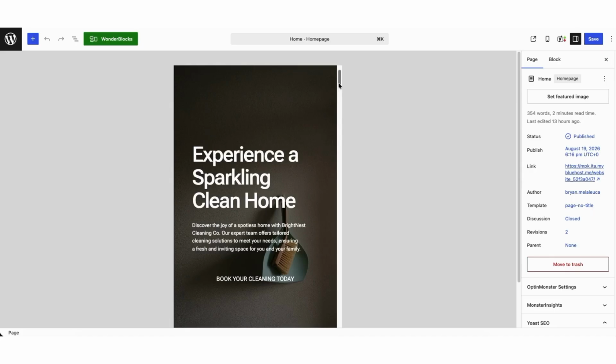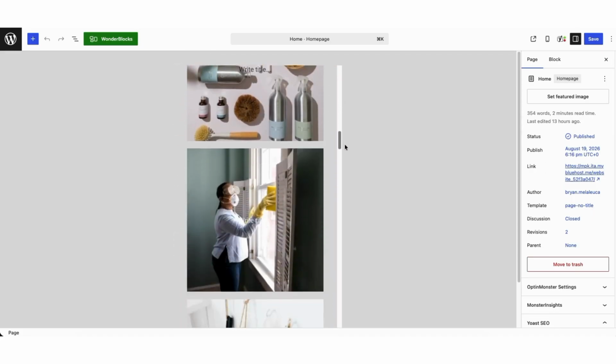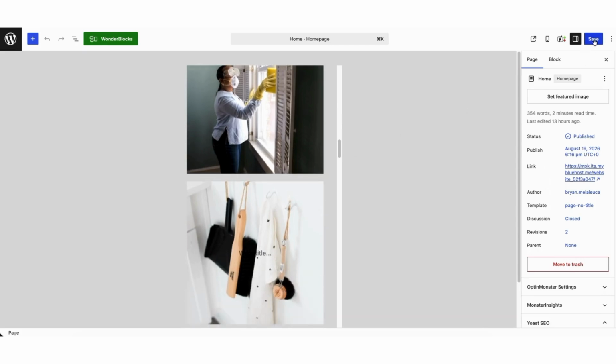You don't need to obsess over every pixel. We're looking for obvious problems. Once everything looks good, save your changes and publish the website. Then open the live website in a new tab. And this is the result.